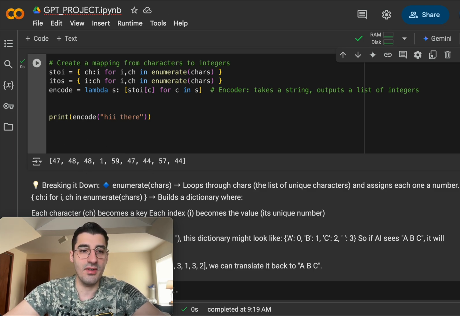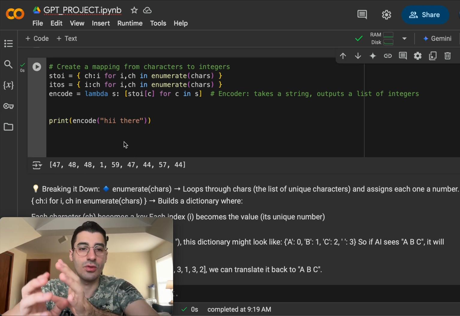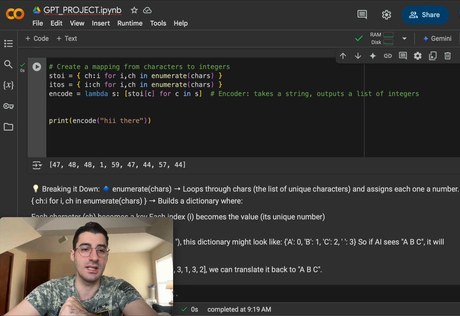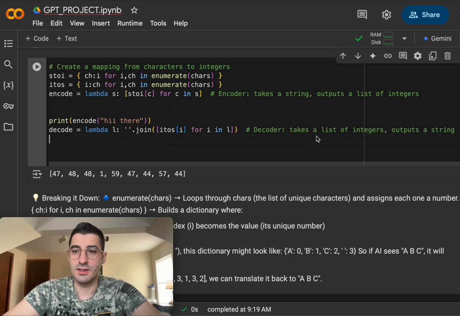And step 5, decoding, converting numbers back to text. Now we need a decoder to convert numbers back into human readable text, right? It takes a list of integers. So l is the input list of numbers, let's say 46, 47, 47, 1, 58, and itos[i] for i in l loops through each number i and finds its matching character, and joins the characters together into a single string.